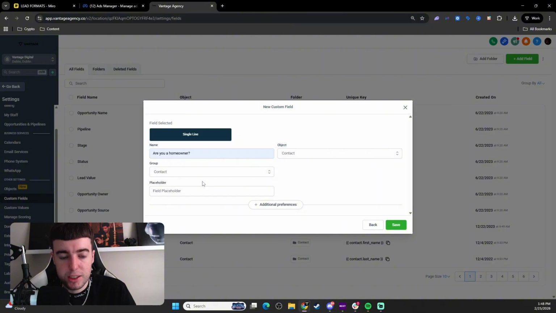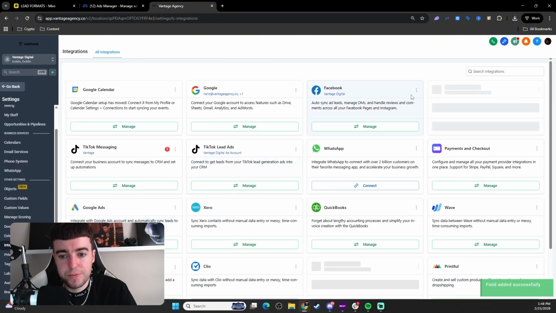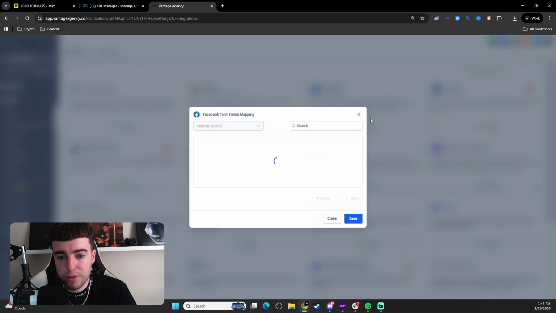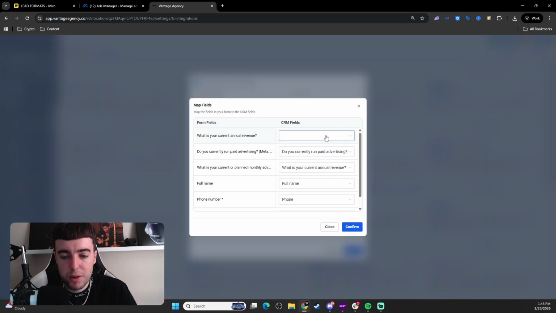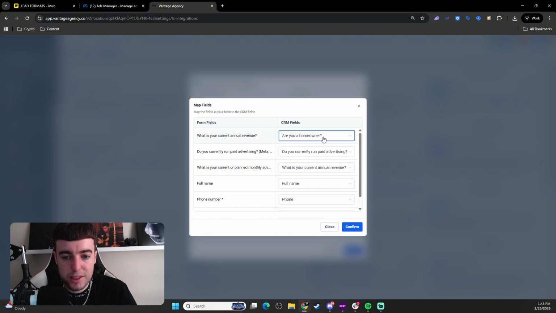So when you go to the contacts page of your lead, you'll see the lead information. So are you a homeowner? I'll just hit save. Now that's saved. If I went back to integrations, I go again and we go Facebook form field mapping and I edit my fields. I can now go in and you'll see, are you a homeowner is now an option. So I would click here. Now that's linked to it.